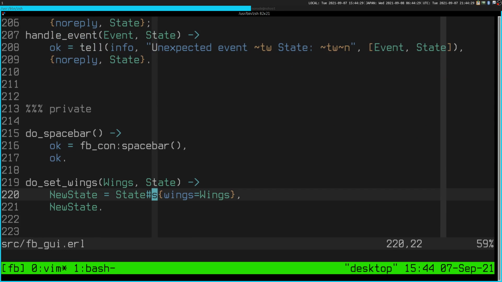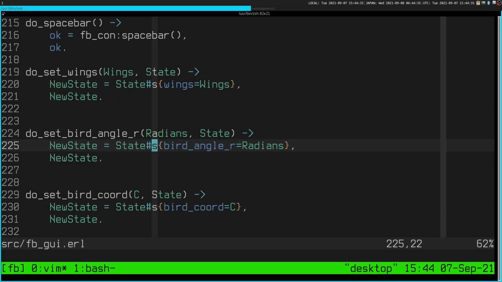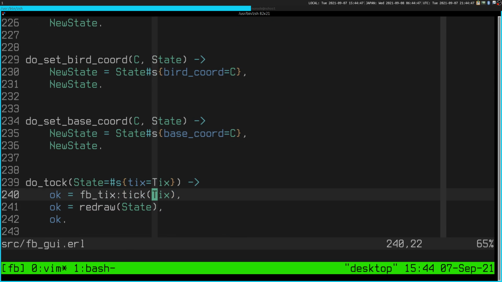Set wings, why does this need to be its own function? So these setters just do exactly what you expect them to do. There is no mystery whatsoever. These are very basic. They literally just change the relevant entry in the state record. That's it. Talk. Okay, that's so stupid. We get a talk and then we send ourselves a message to redraw? No, that is so stupid.